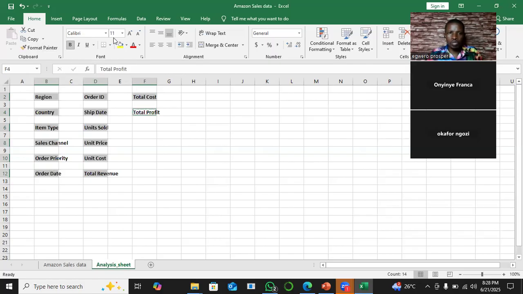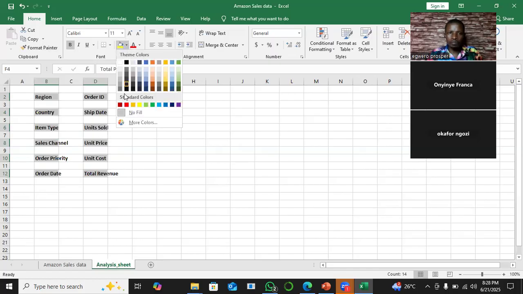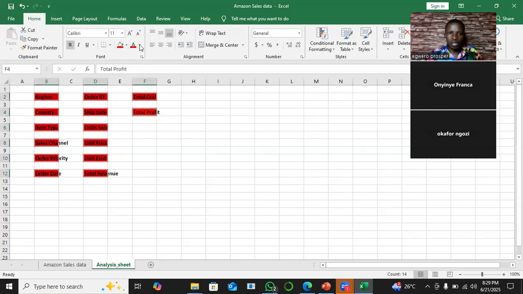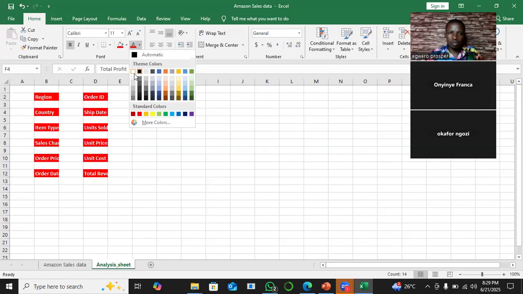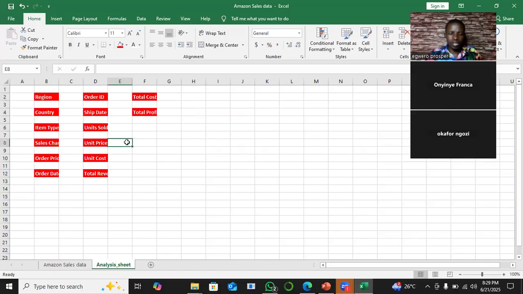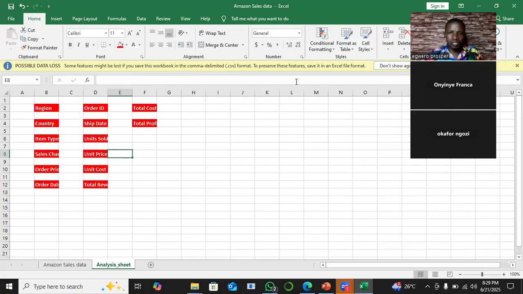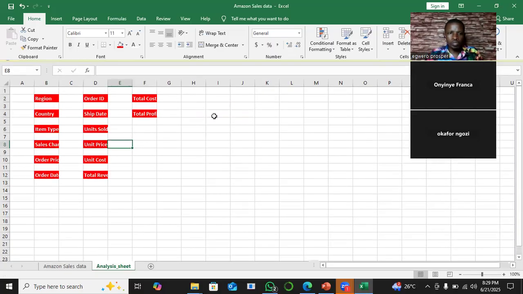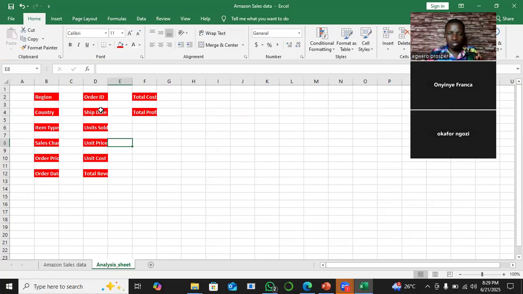So I could just bold them and then fill them with certain color. Let me use color that will allow to see the value. Then switch the text color to white. So let's assume we are using this to represent our application structure.